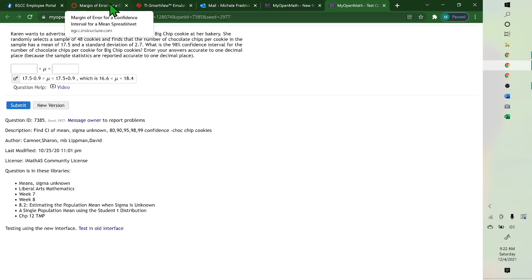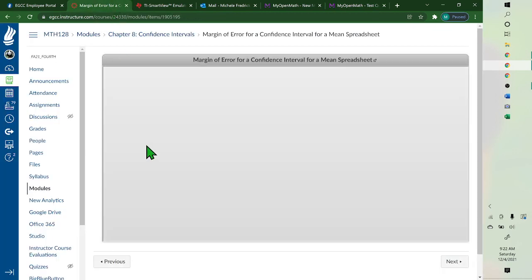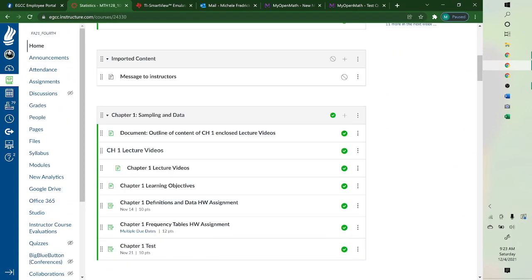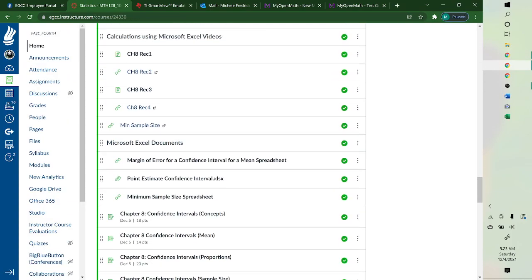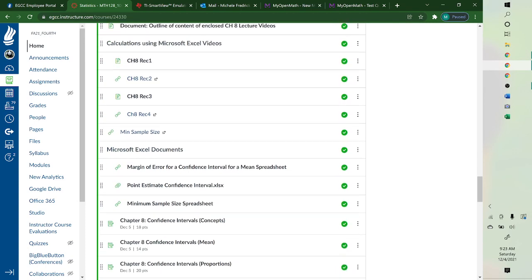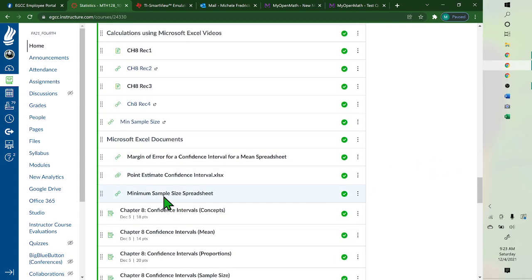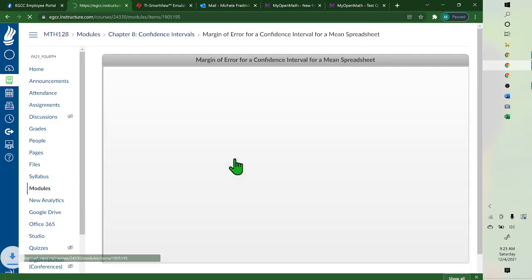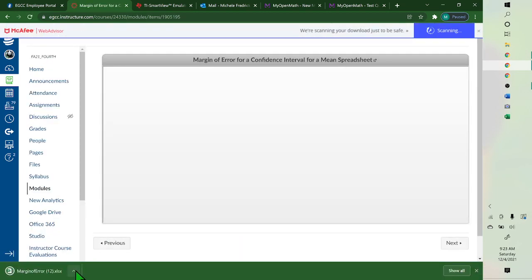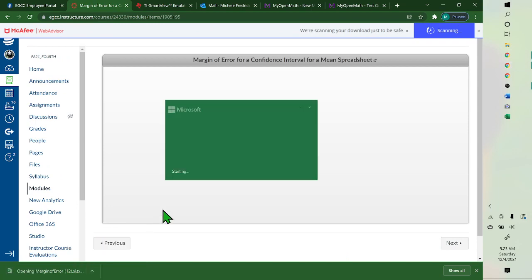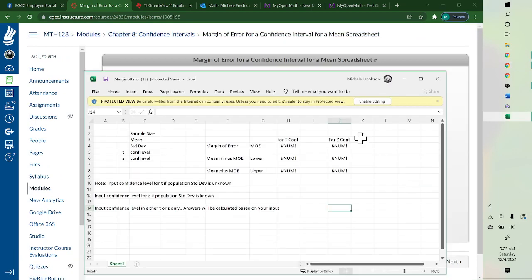Now, if you're using the Excel, they have the table set up for you. If you go down to chapter 8, whoa, too far. There we go. Here's the spreadsheet for minimum sample size, point estimate, that's for proportions, and then this one is for mean. So when I click on it, we have this spreadsheet.